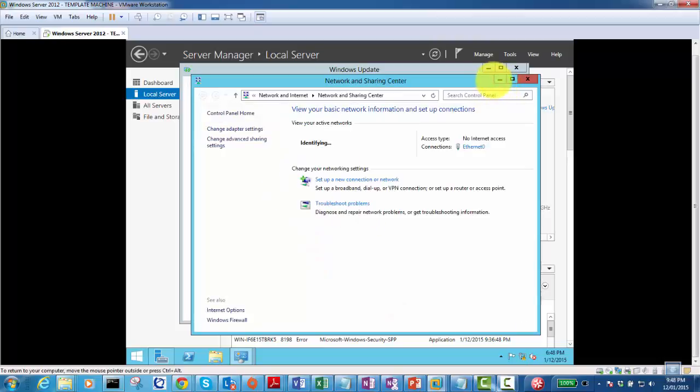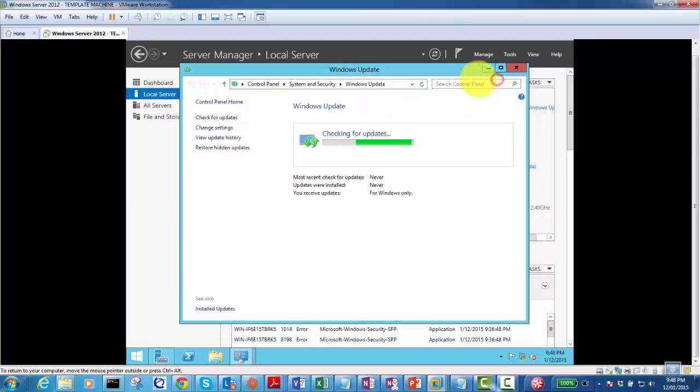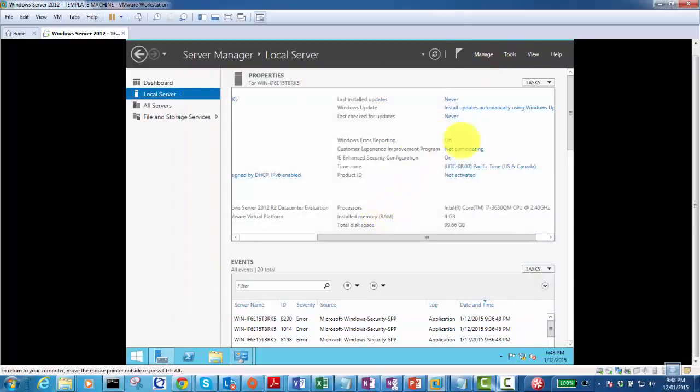I'll minimize that and minimize that as well, and check for updates is going on. Minimize that too. We'll visit this option soon. I will make some other changes as well. I'll be creating a shared folder. So let me show you this.